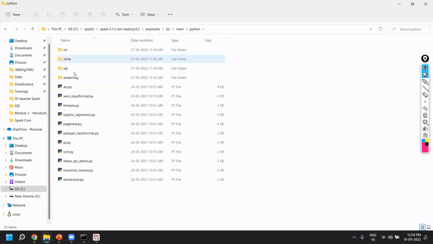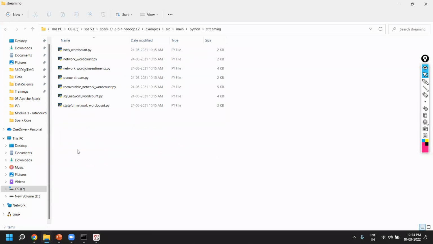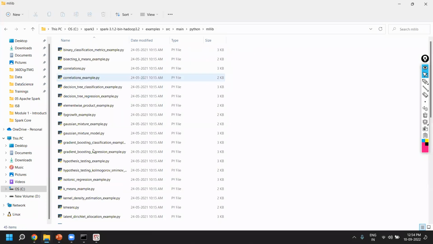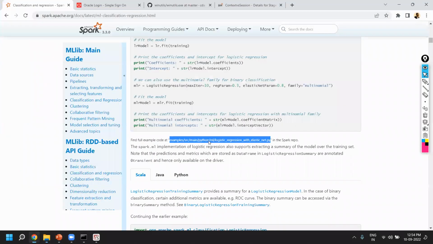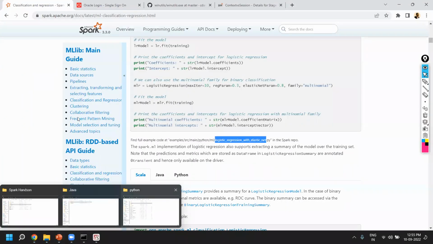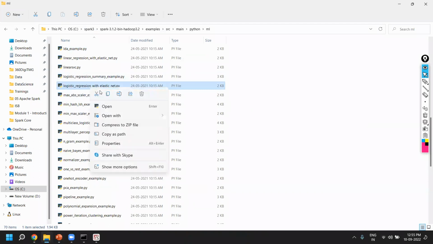Then you can come to Python and you will have SQL examples, streaming examples, and ML-related code. The older version MLlib-related code is also there. So we are looking at the ML folder under Python. Logistic regression with elastic net, right? We can specifically try and look at that logistic regression. Yeah, this is the code that is getting highlighted, and if you open this, it is nothing but your Python script.